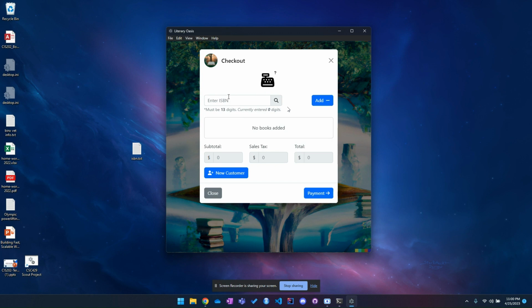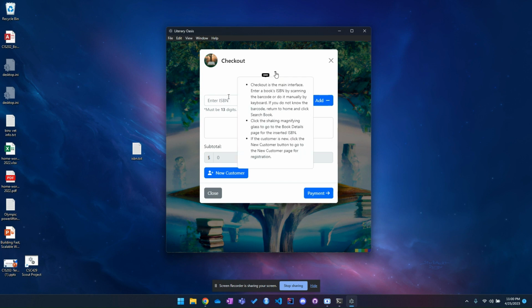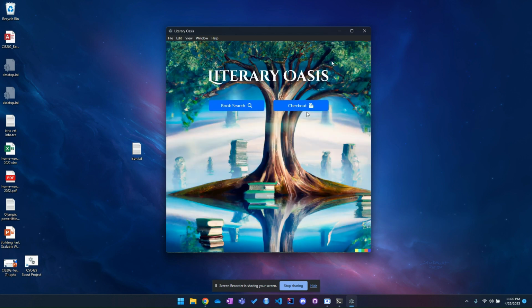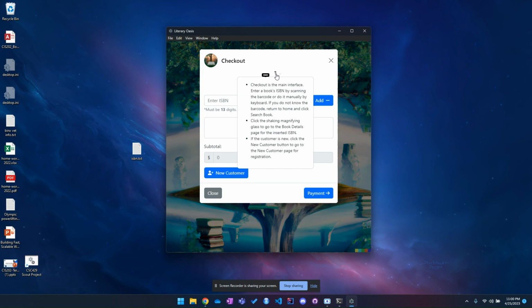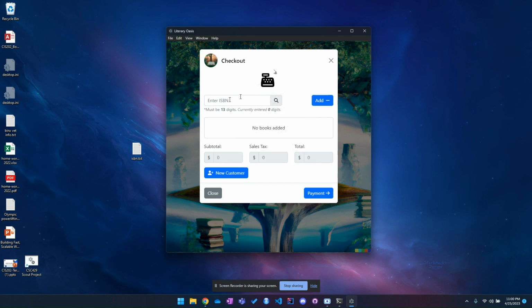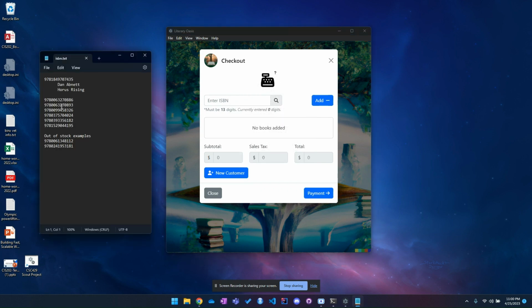Here is the main interface agent. So checkout is going to be used by employees. I think I said that earlier. And on every modal in this app, you can click this little help icon and it explains everything on the page. On this page, you would normally scan the book's barcode and it would automatically upload the book's ISBN here. We don't have a barcode scanner, so we have to put book ISBNs in by hand.